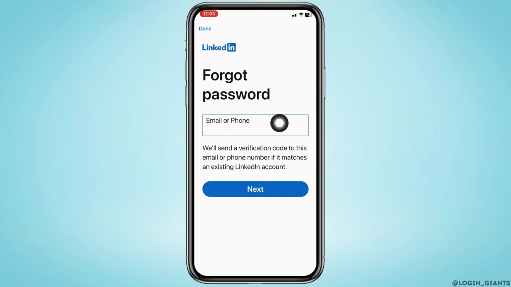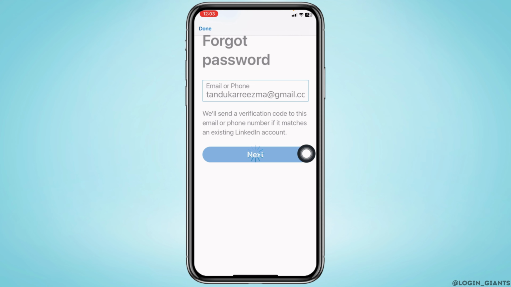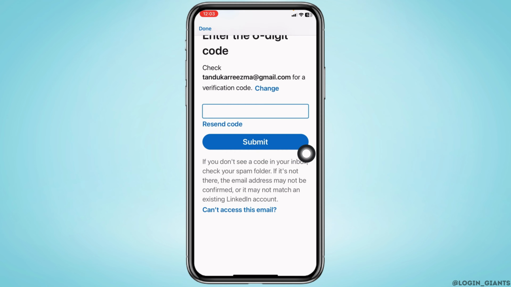Now over here, you have to type in the email or phone number that is linked with your LinkedIn account. After you type in, tap on the option of Next. Now you will be receiving a verification code in the email address that you have just entered. You have to type in that code over here.